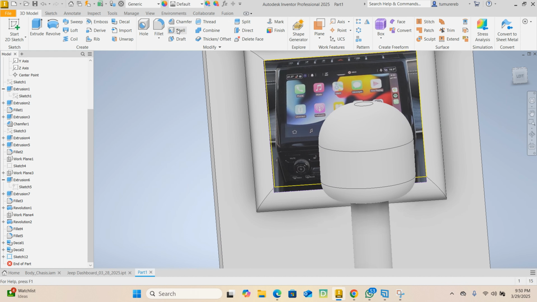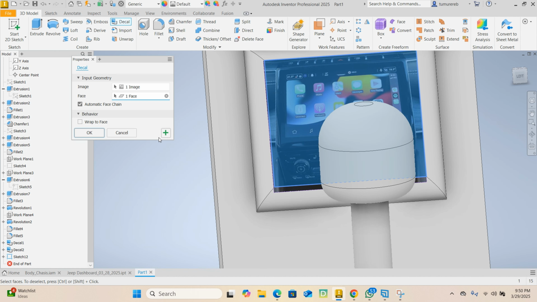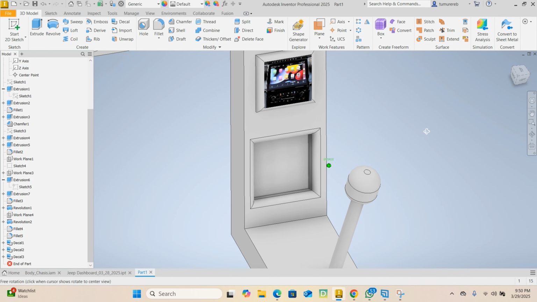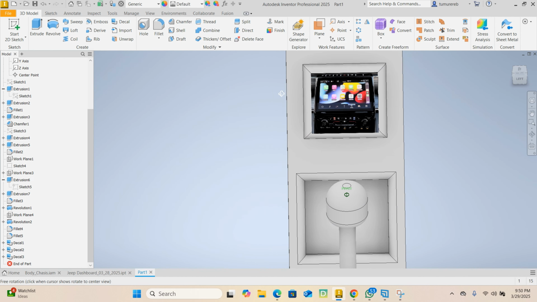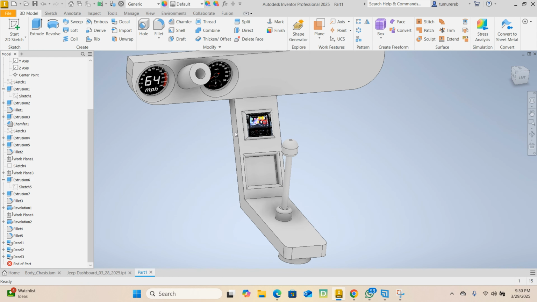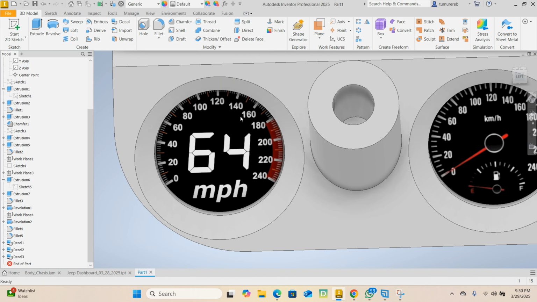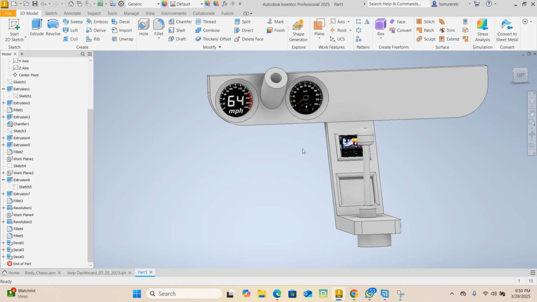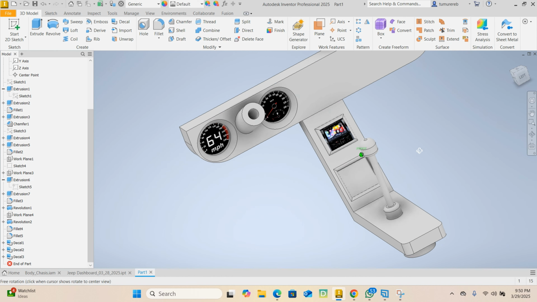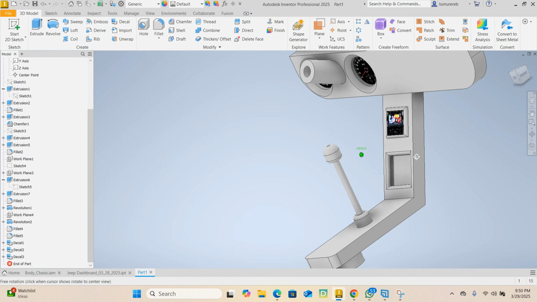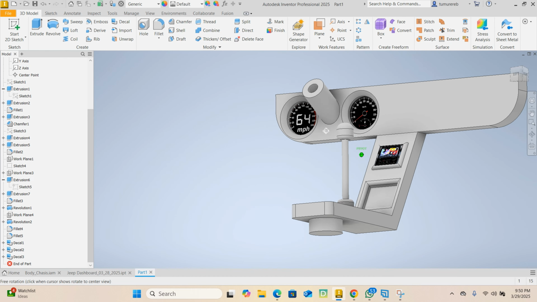And decal, the last decal. There you go. Now you can turn your radio on. You can check how fast you're going, and you can tell if you're running out of gas. Your dashboard console is done.